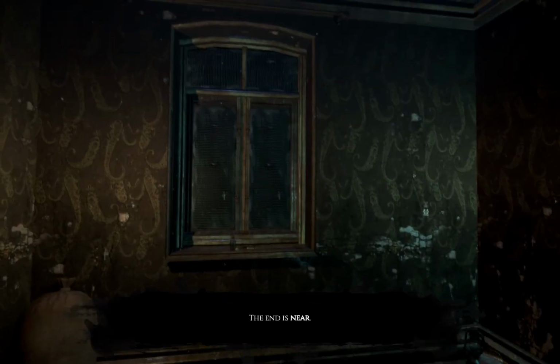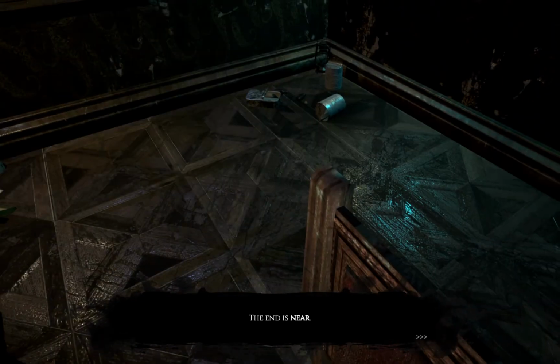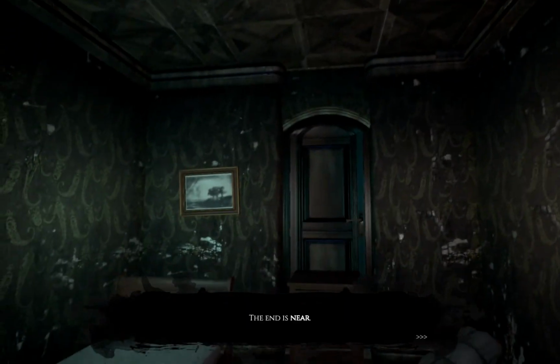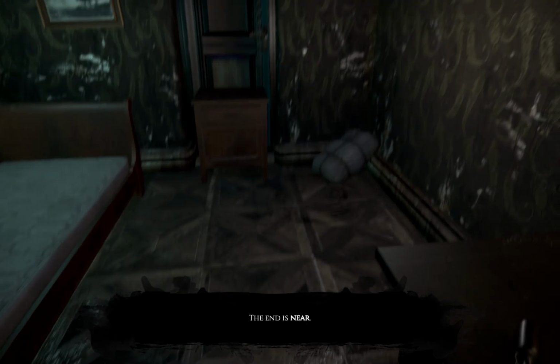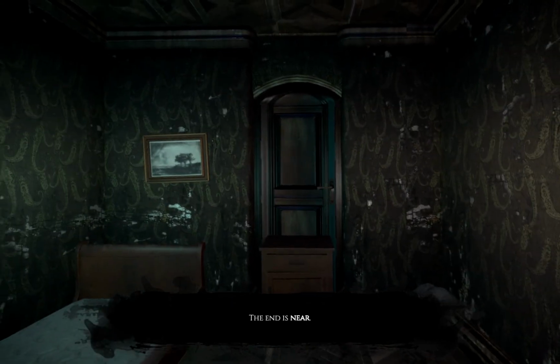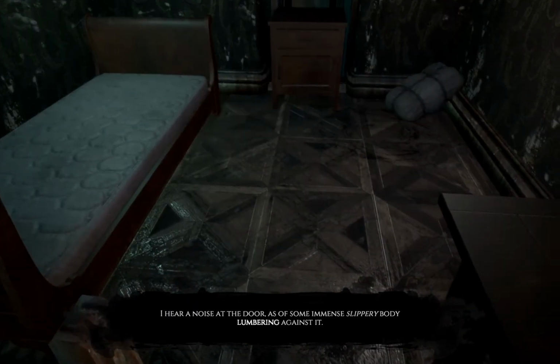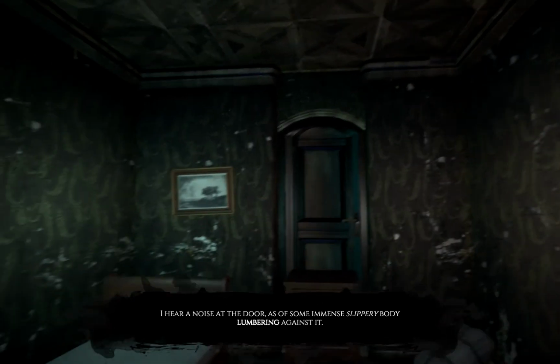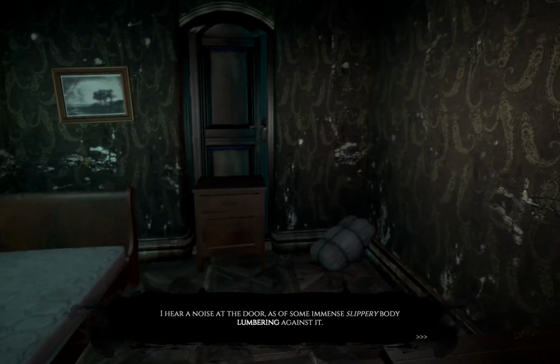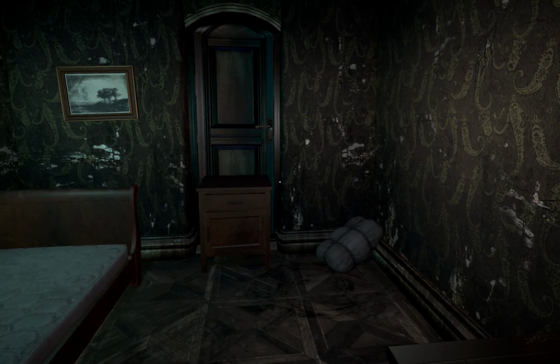The end is near. Oh, why did I barricade myself in my own room? I hear a noise at the door, as of some immense slippery body lumbering against it. Why does it sound so slippery?